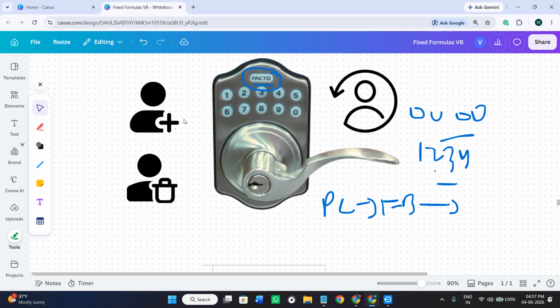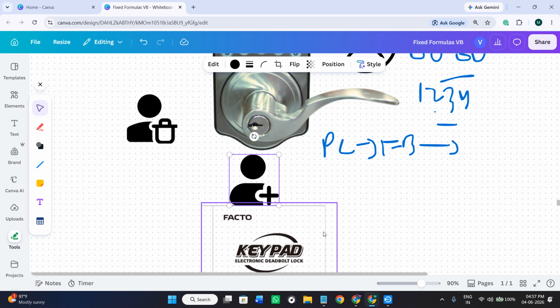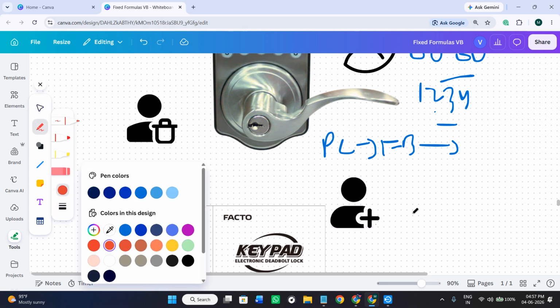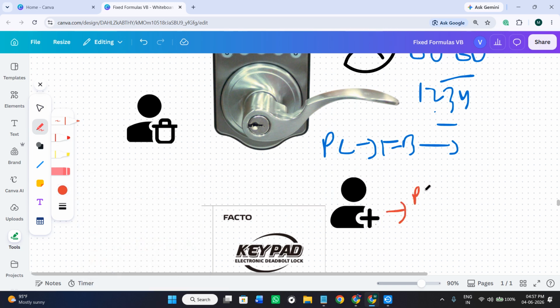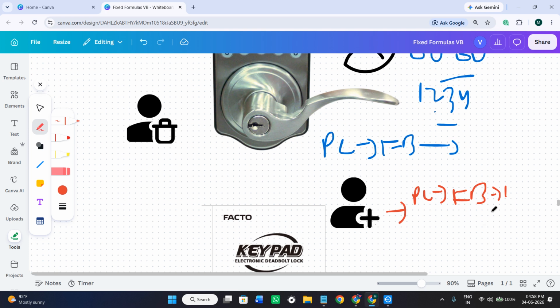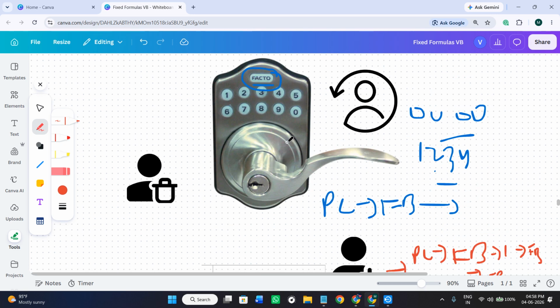Now first of all, you need to start adding the new user. In order to add the new user, you first press or enter your programming code. Afterwards, you press the Facto button on top of your keypad. Then you press 1 and then press the Facto button again. Afterwards, you start entering the new user code, and then in order to save this particular code, you simply press the Facto button. So this is the process of adding the new user.